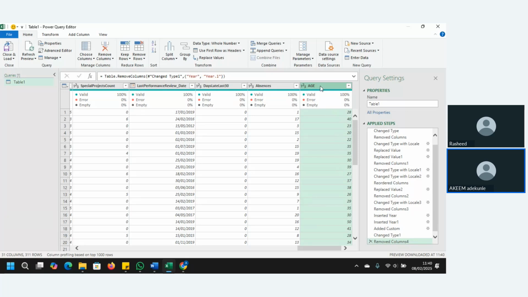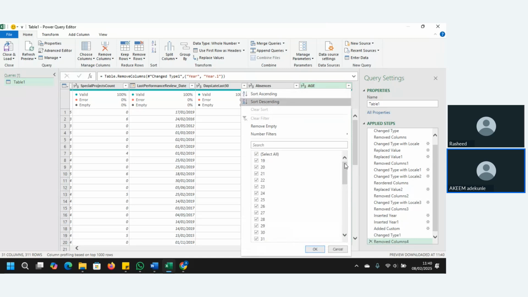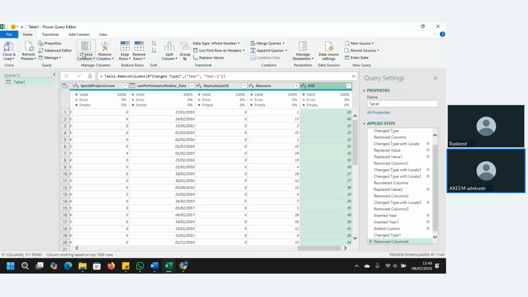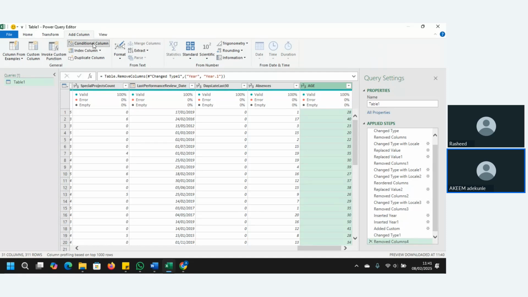The same thing, let's say from this age, remember what we did under if functions, we did what is called nested if. Let's see how nested if works here. Let's look at their age band from 19 to 53. Let's group them into three different ages. Go to add column and then go to conditional column.